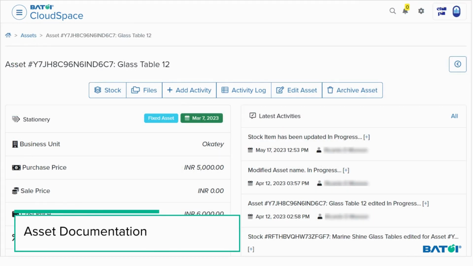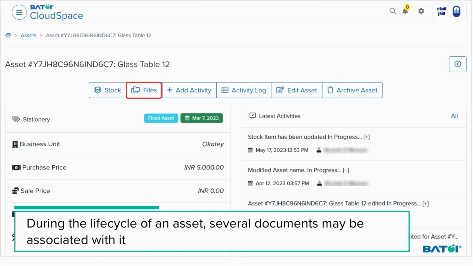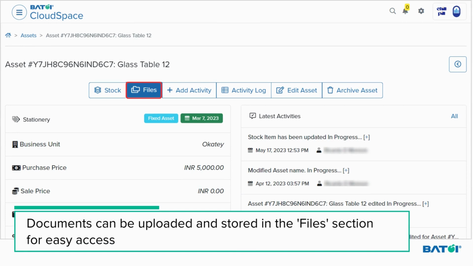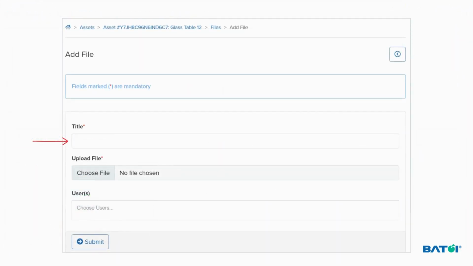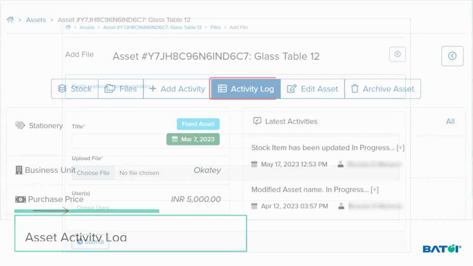Asset Documentation. During the life cycle of an asset, several documents may be associated with it. All these documents can be uploaded and stored in the Files section for easy access. To upload a document, click on Add File. Enter the title of the file and upload it. Choose the users who should have access to this file and submit it.